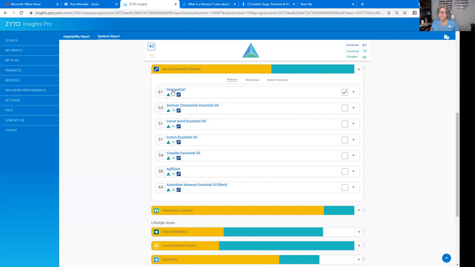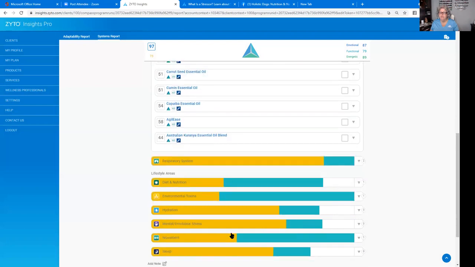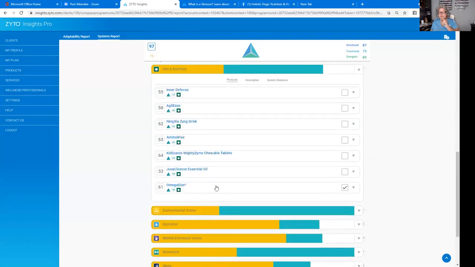But I want to jump from here down to diet and nutrition because the Omega shows up here as well. So you saw me turn it on up there. It's now checked here as well because it's the same product. Agiles also showed up. So remember I said she's been on a kibble-based diet and we are in the process of moving her to Volhard.